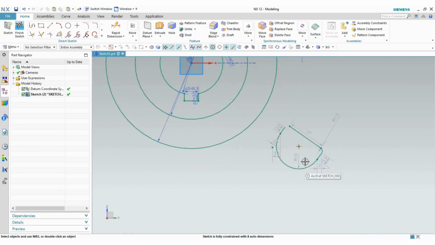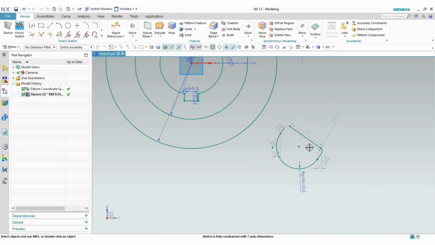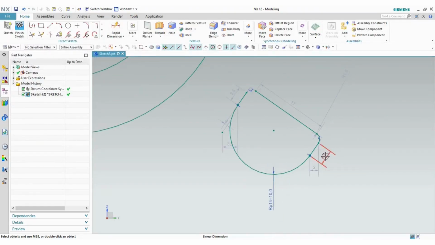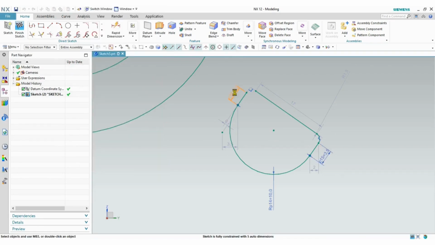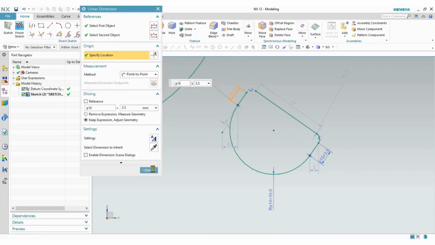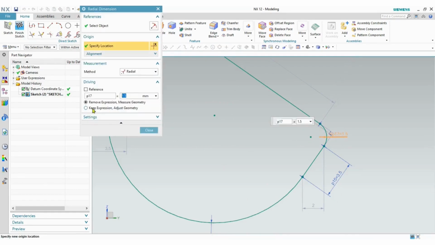Now dimensions we need to give. Radius 10, then this distance is 5, so fine, it is 3.5. It will be also same. Fillet is of 1.5 radius.